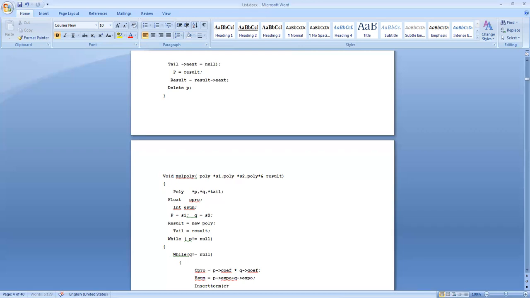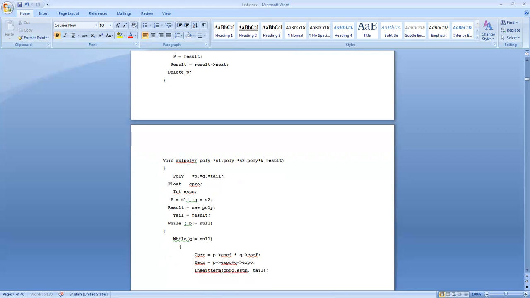This coefficient product, comma, exponent sum, comma, then the tail. So we have taken the first term of the first polynomial. We are multiplying with every term of the second polynomial. First we have multiplied with the first term of the second polynomial. Then we should consider the subsequent terms.